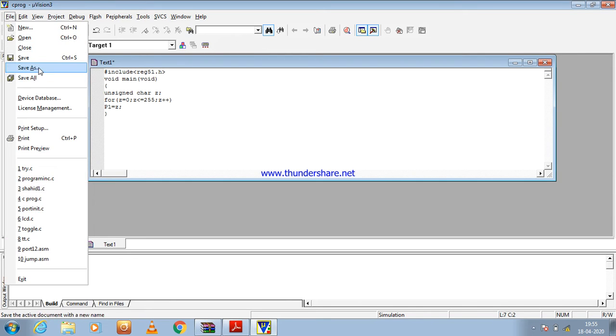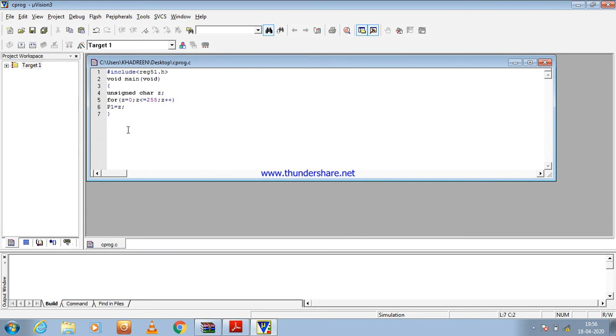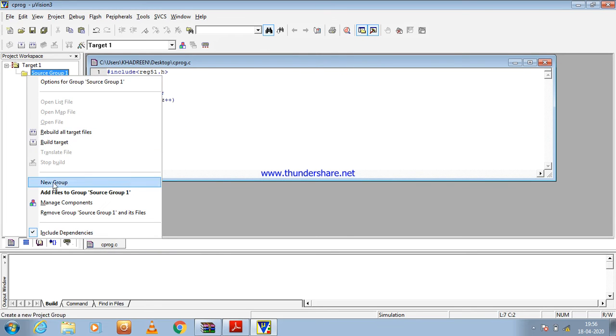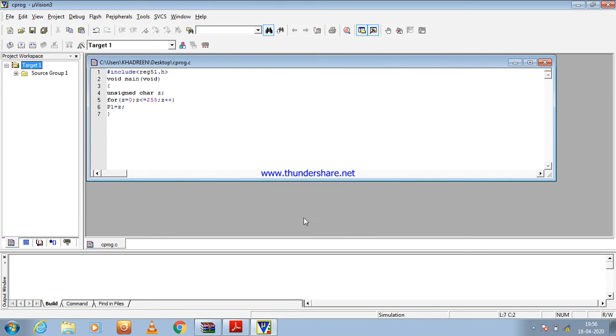Now we have to go and save it, with the same name, C prog.c. Now we are going and adding this, C prog.c, we have to add. Once we add, we go into this and do it. After that, generally we go to debug.